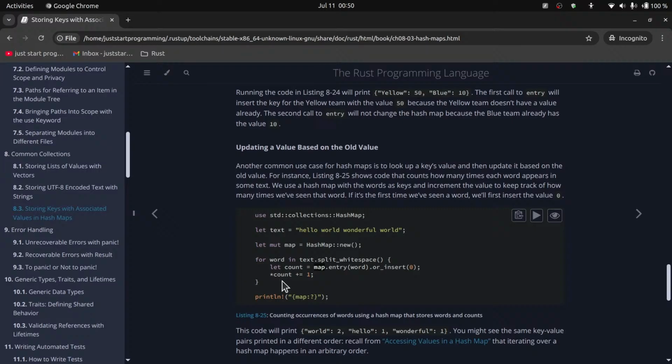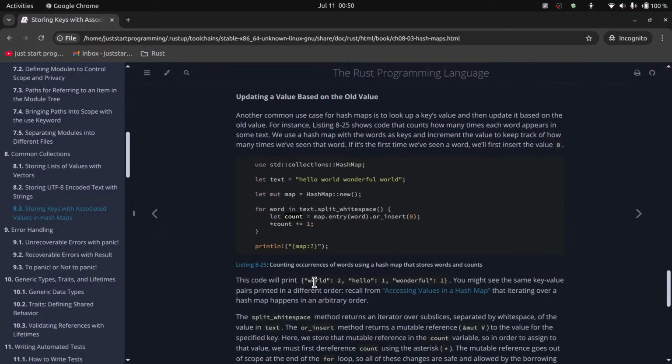Count. Where's count? Here, count. So the first value is 0, then count plus 1, so it will increment. Hello would be 1. Yes, that's correct. Then world, 2, wonderful. Hello wonderful world. Hello.